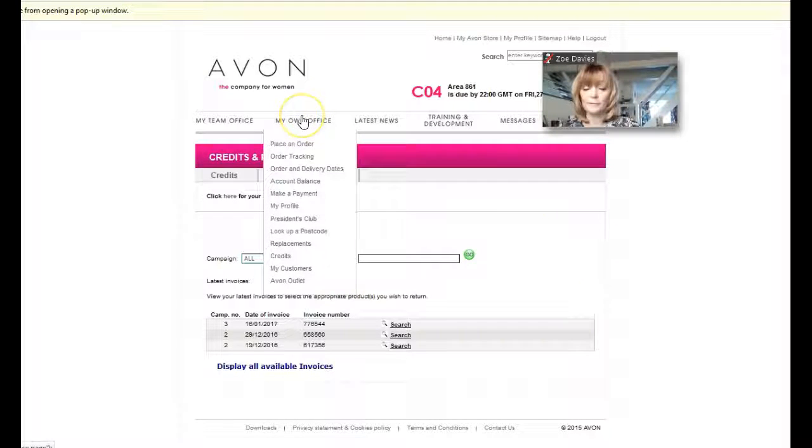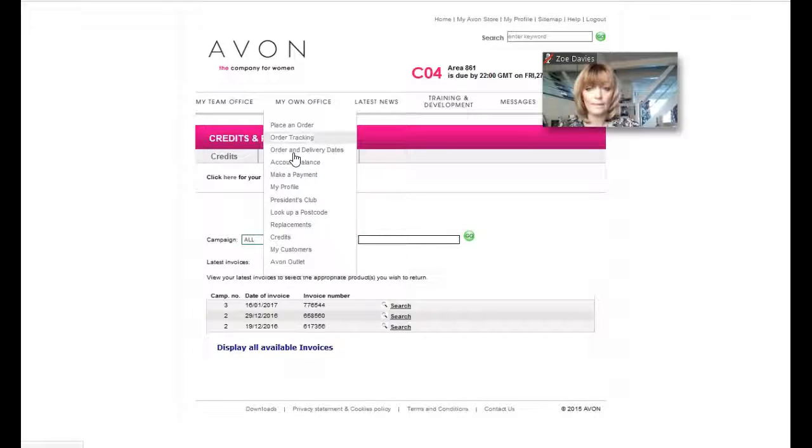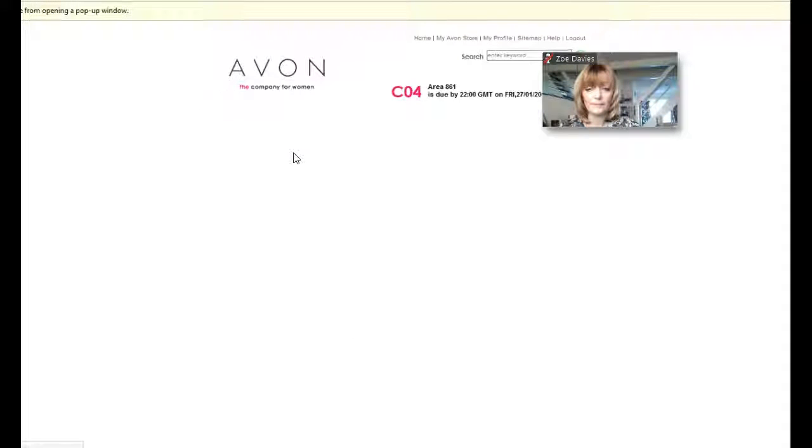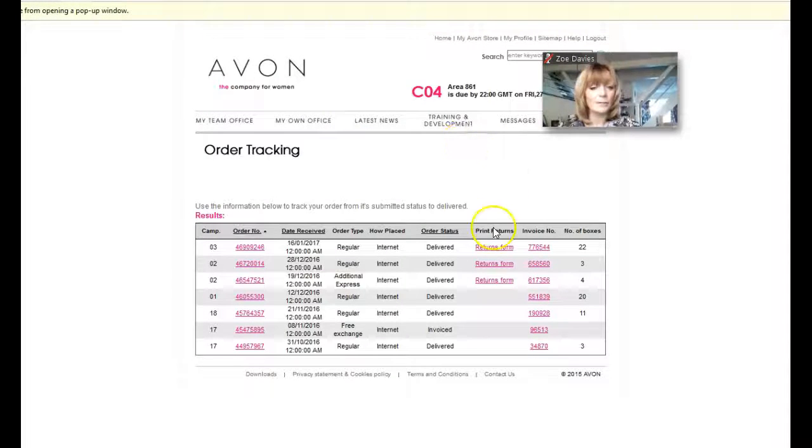And once you've submitted your credits through, if you go to order tracking, you have the option to print a returns form off, which is there. Click on that, it will bring up the form. You can fill it in online, or you can print it off and actually fill it in when you've printed it off. It will print you 2 copies off. 1 copy goes in with the delivery that you give to the driver, with the return that you give to the driver.